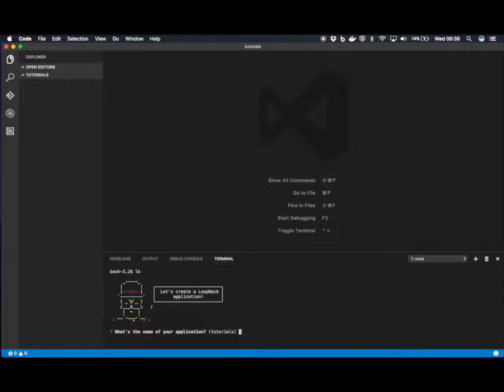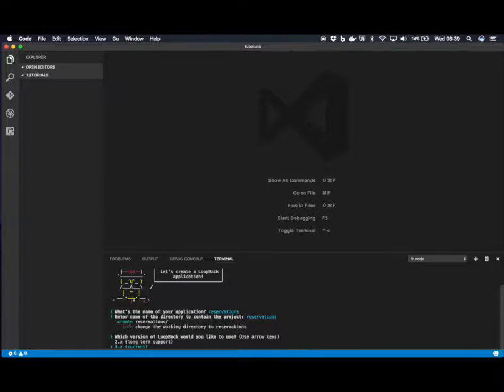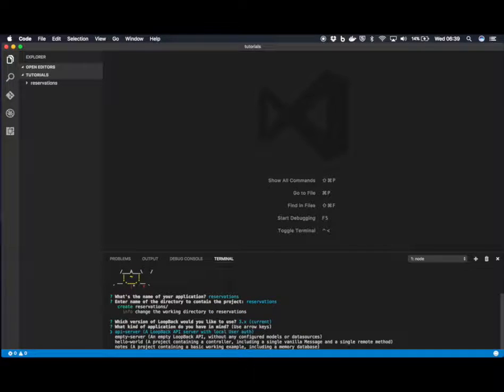And when you start it, then the Yeoman generator will be started, and you can give the name of the application. We're going to use reservations as our name. We're going to use this directory, and we're going to use the latest version of Loopback. And we're going to start with an empty server.